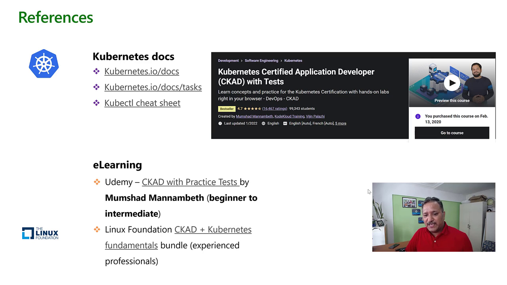But when it came to CKAD, I referred to two different e-learning resources. One is obviously the Linux Foundation course on CKAD. I had this combined package of the e-learning course as well as the exam, which I had taken during Thanksgiving with a discount. So I referred to that.